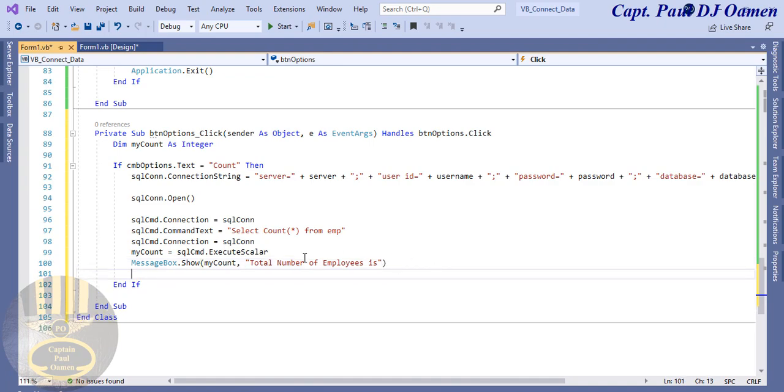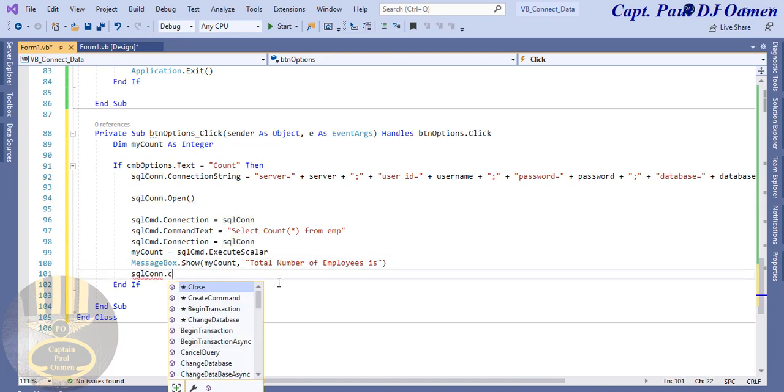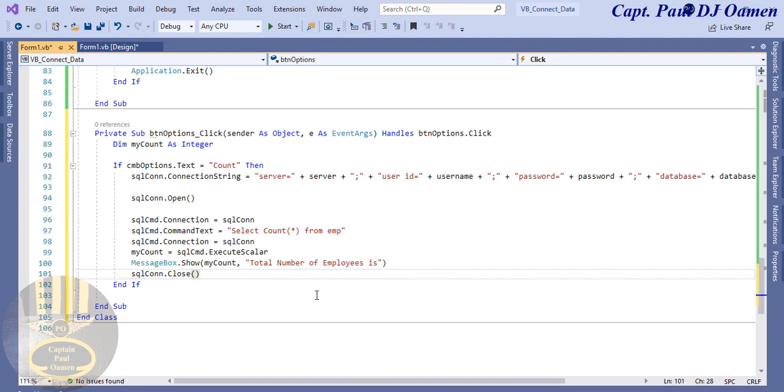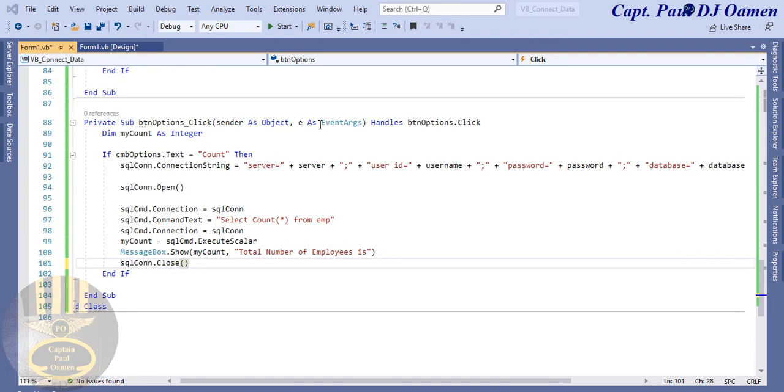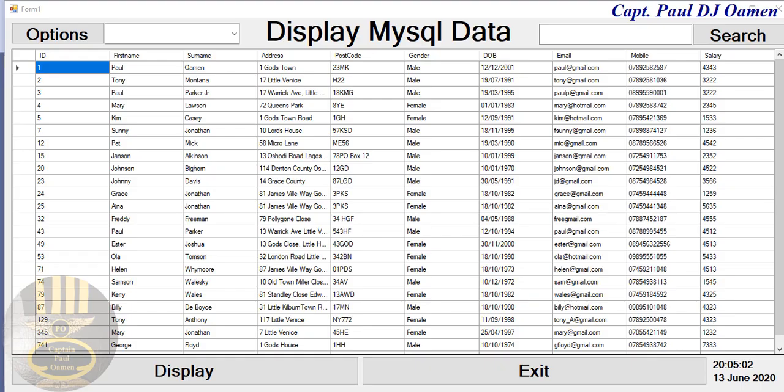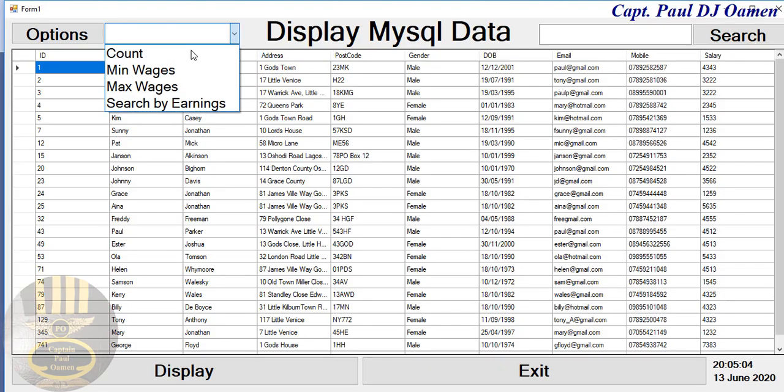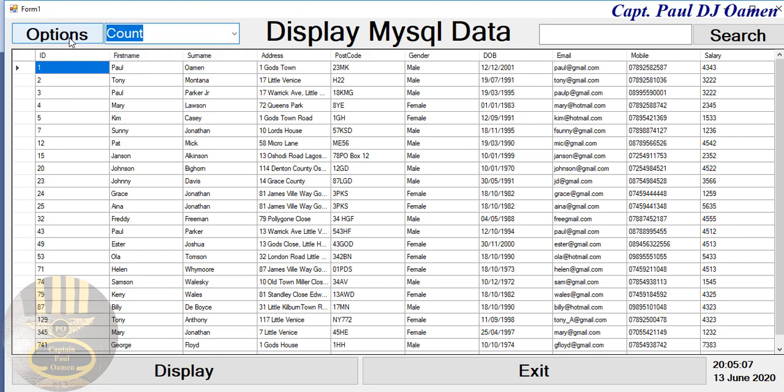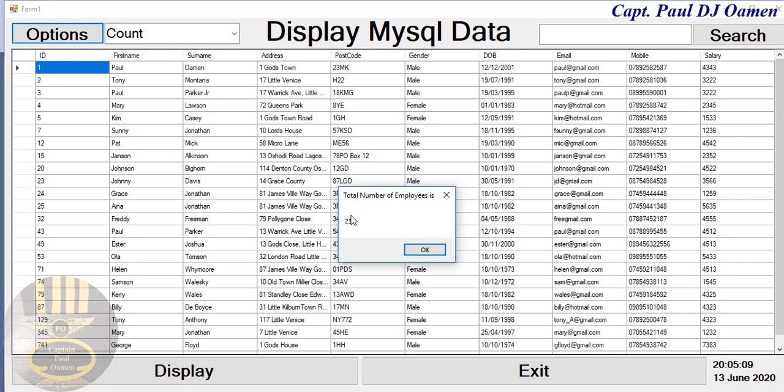I'm now going to have to close my connector here. Let's close this. Dot Close. There. Okay, let's run that and just try it out. There we go. So I'm going to come in here, let's select count and click on that. There we go, look at that. So in total we have 23 records. Okay, 23 records displayed.